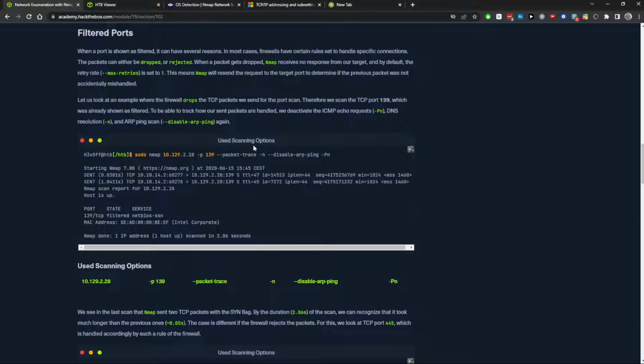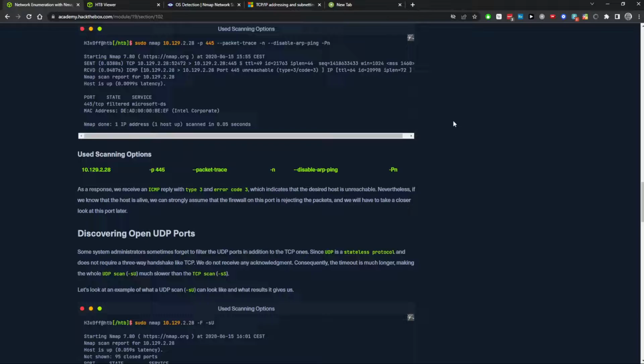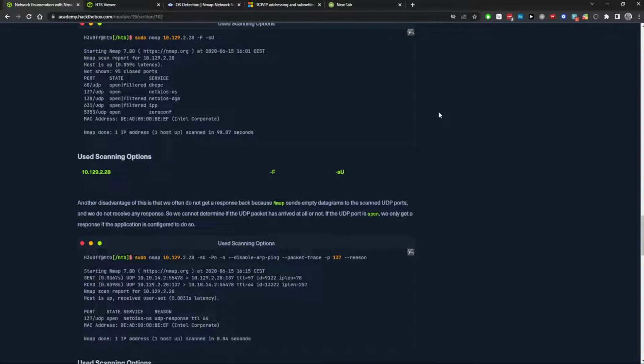So packet trace, -n, disable -Pn. Something like that may do it. I never really understood why we do all this. They deactivate the ICMP echo request and DNS resolution on the ping scan. It enables them to track how the sent packets are handled. Not really sure why you want to do that.